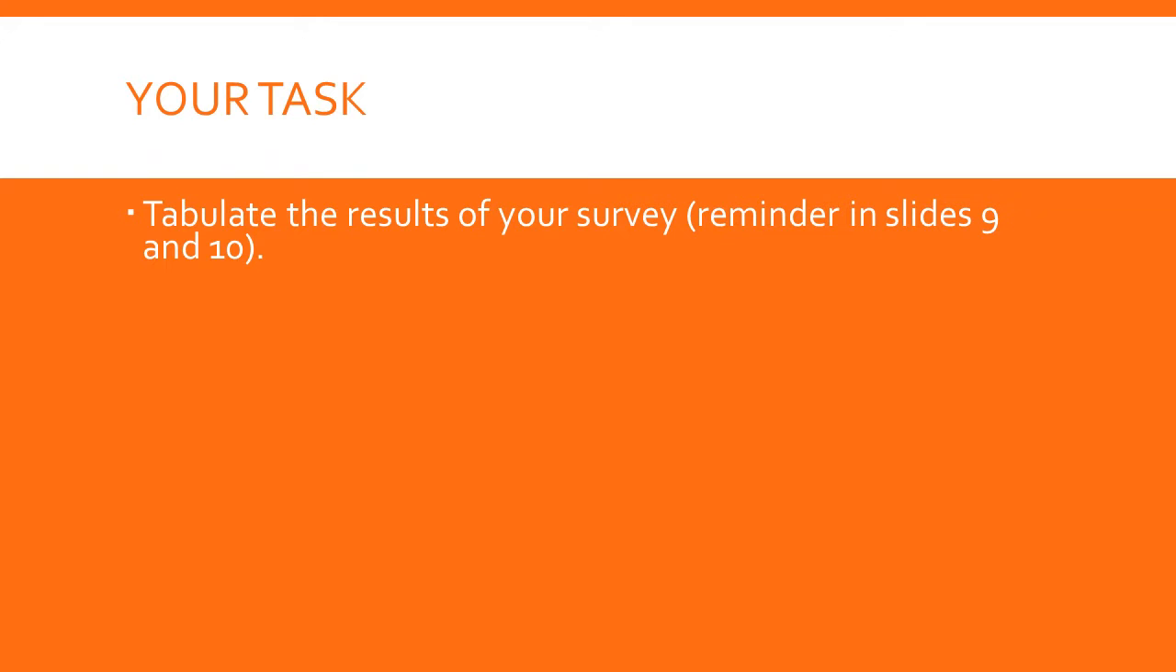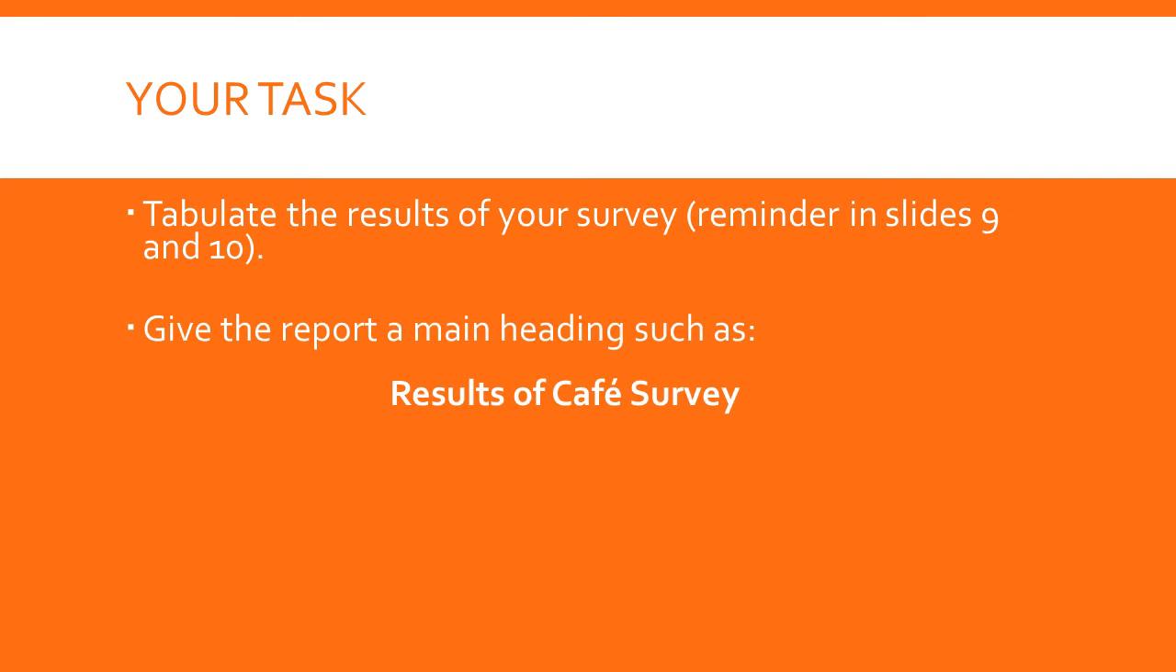Okay, your next task is to tabulate the results of your survey. A reminder of that is in slides 9 and 10, which are from presentation 4. You must give the report a main heading, such as Results of Cafe Survey, and a subheading by your name, and even perhaps the date, if you'd like to put that on there as well.